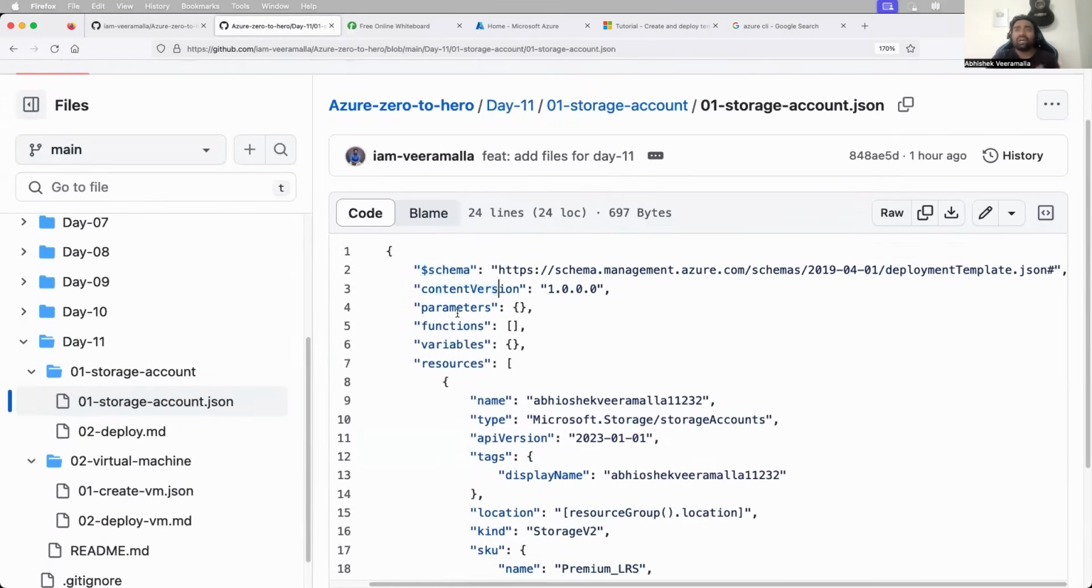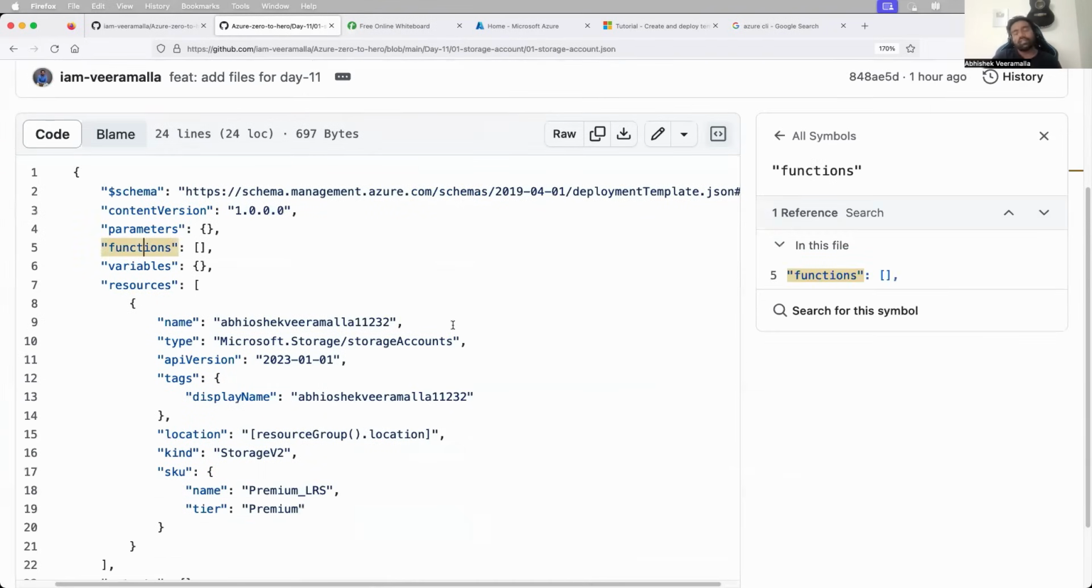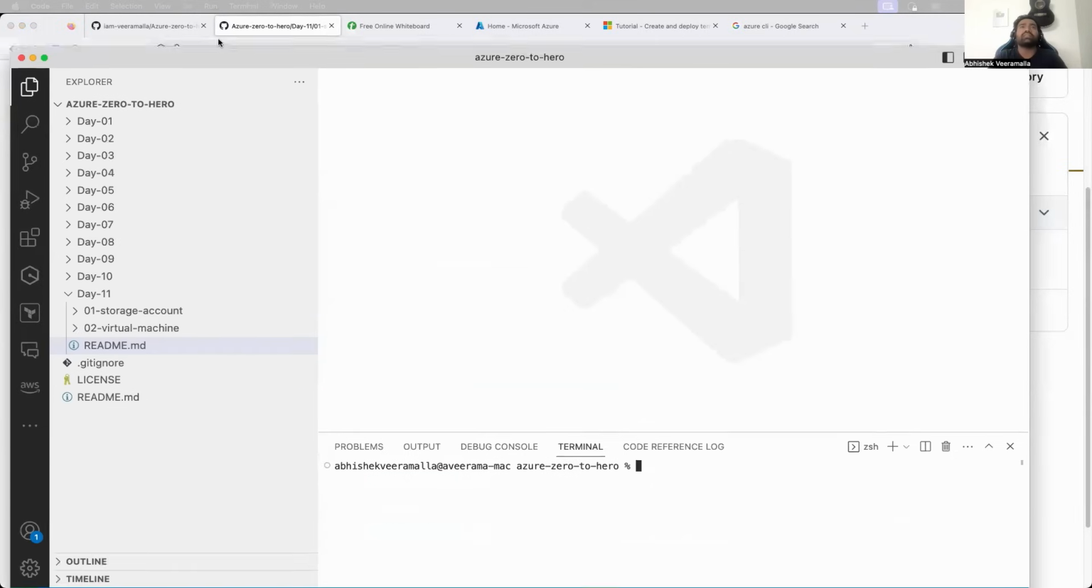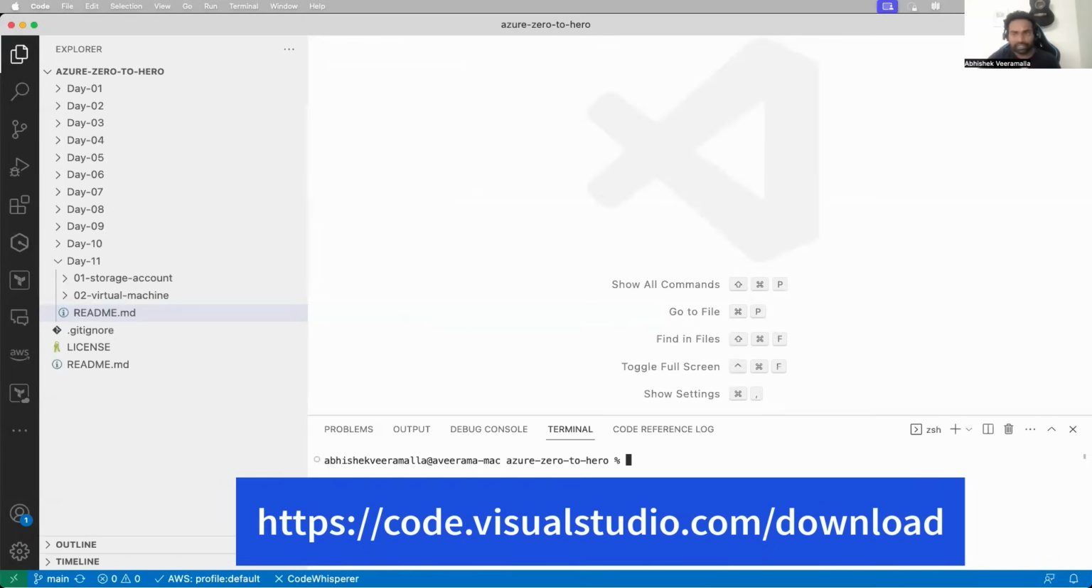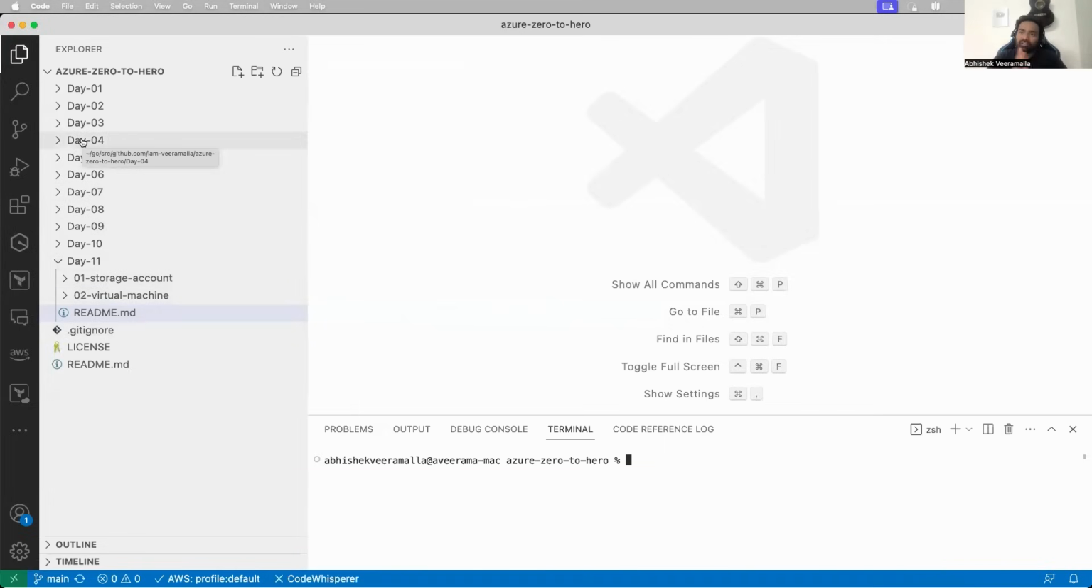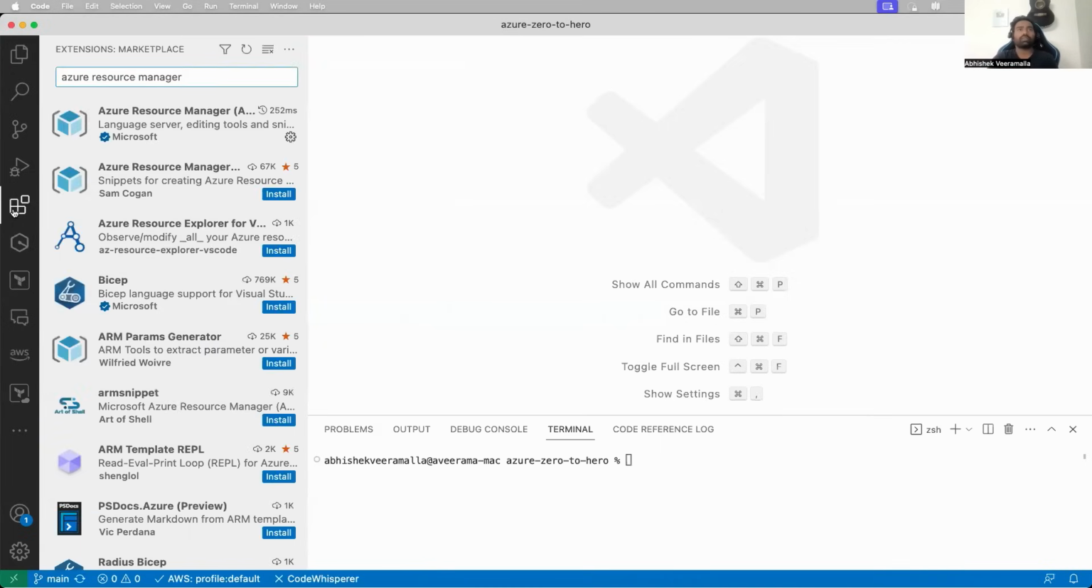There is something called schema, parameters, functions, resources. What are all these things? So let's start in a very simple way. Firstly, we will use something called Visual Studio Code to write these templates. If you don't have Visual Studio Code, just search for Visual Studio Code download, and you can download Microsoft Visual Studio Code depending upon your operating system and distribution. It's very simple, very straightforward. Just search for Visual Studio Code download and you will get it. But after that, once you have Microsoft Visual Studio Code, just go to the section called extensions, and you will search for a plugin called Azure Resource Manager.